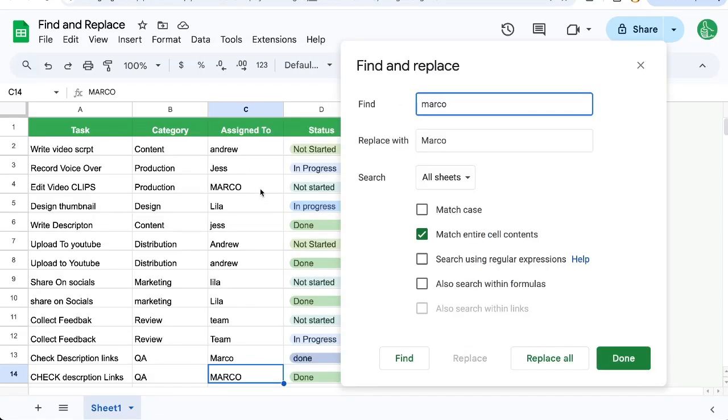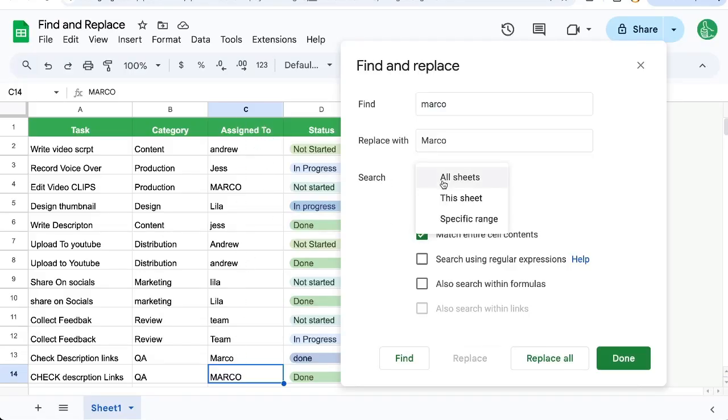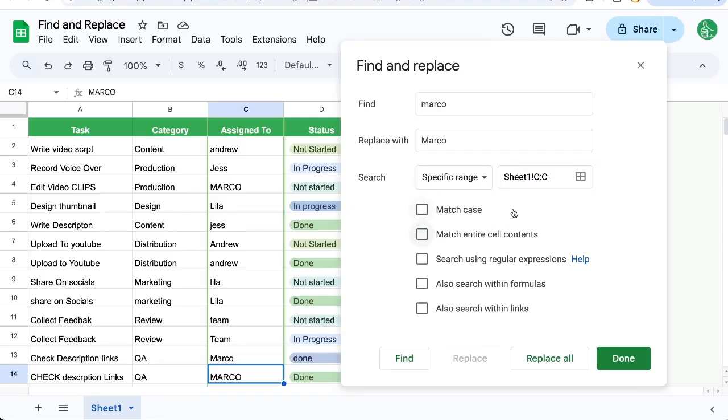Another way to make sure we're only looking at this C column is to change the search to specific range, and here we can enter C:C on sheet 1. So we may not have to match the entire cell contents. We may just select the specific range we want to search. Now, if Marco is inside of a formula, we would have to select also search within formulas, but we don't need to for this particular case.